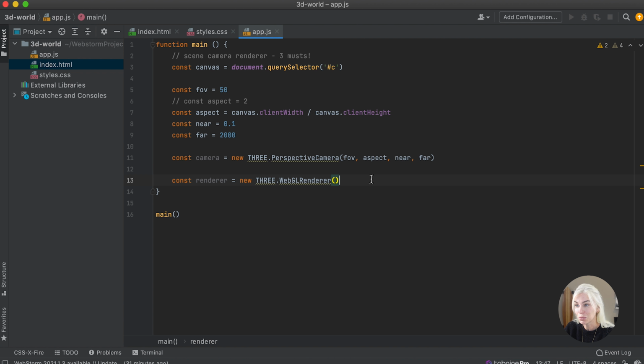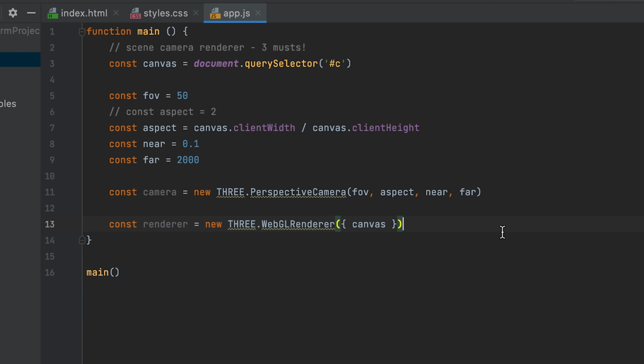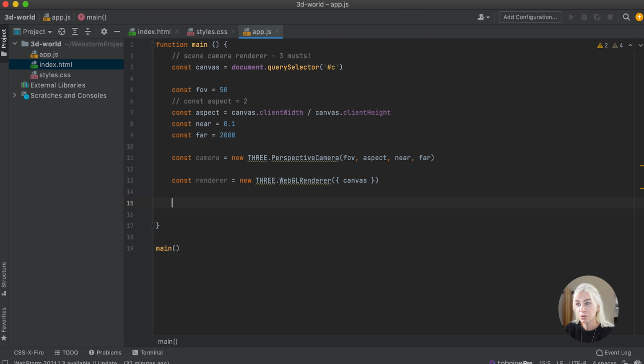Great, we have created a renderer instance, and now we also need to make the render happen in the canvas that we have defined in our HTML and picked out here. To do this, I'm simply going to grab canvas and pass it through like this. So now the two things are pretty much connected. We will also need to set the size of the renderer, because at the moment we just have a renderer.